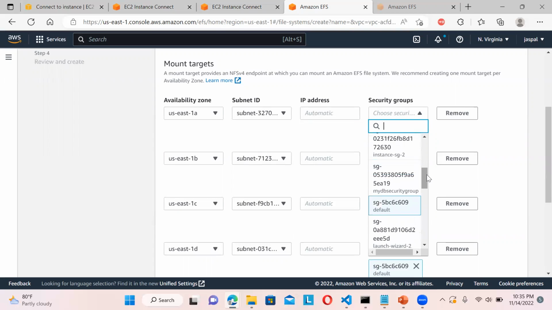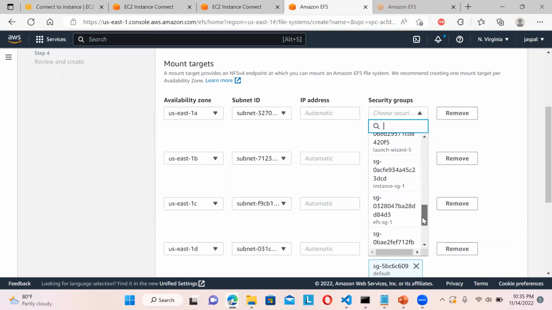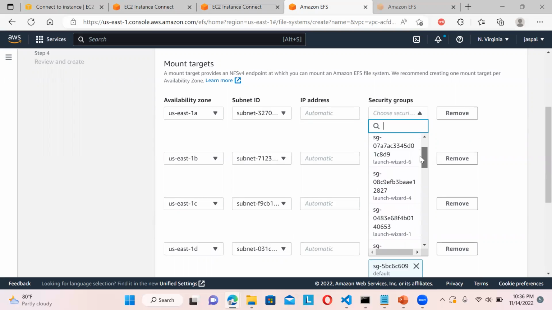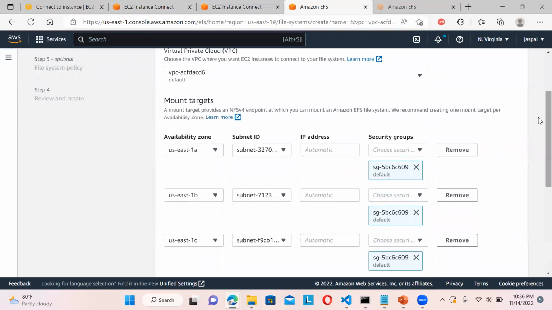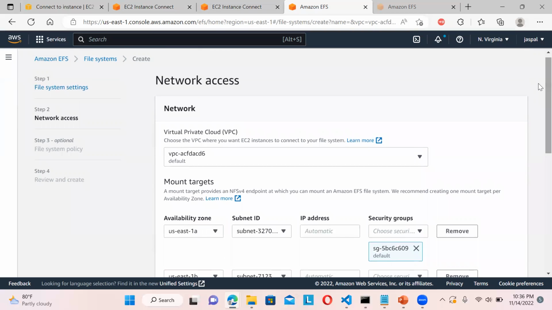You can choose over here security group 6. I think we used launch wizard 6. I think it's up. Yeah, you can see over here launch wizard 6. So it depends whether you want to use the same one, or if you're creating a separate security group, it will automatically get attached to the file system. So we need not worry about attaching the security groups and all.